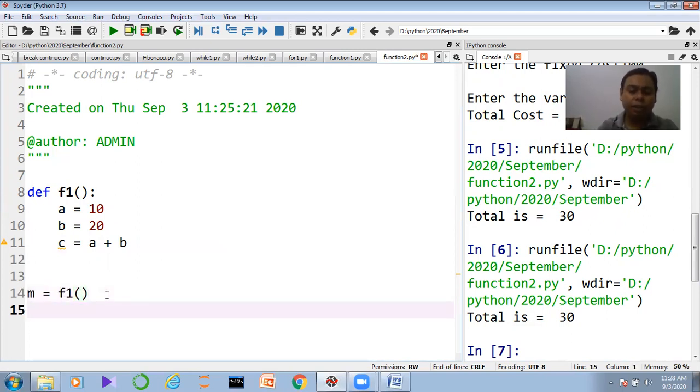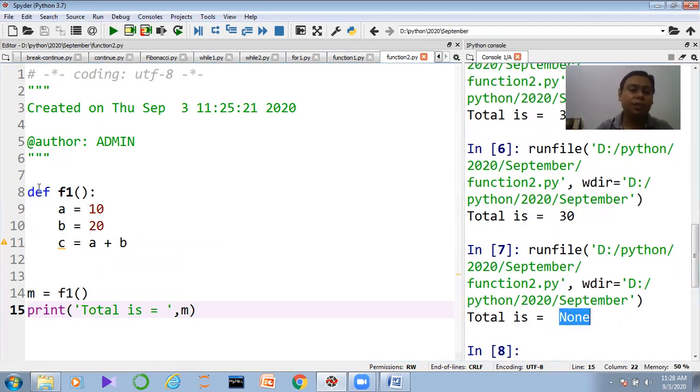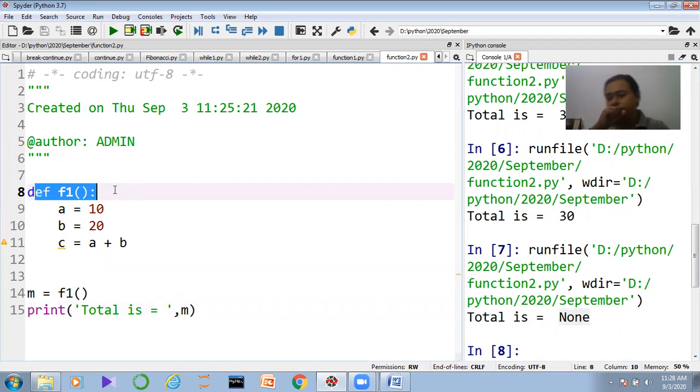Now, what I want here, I want to write print, and after that, here I am writing total is equals to comma m, right? Now I am executing the code. Let me show how the things are working. You can see none is coming, means this function is not returning any data.